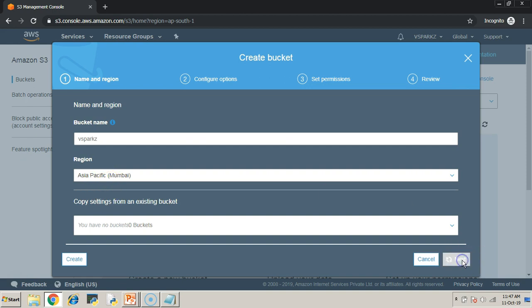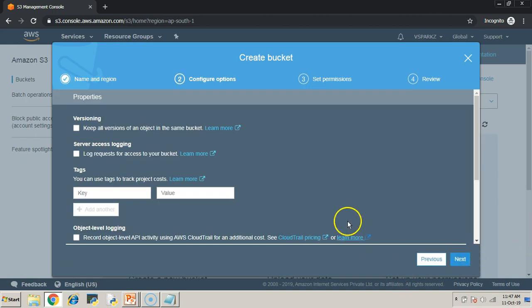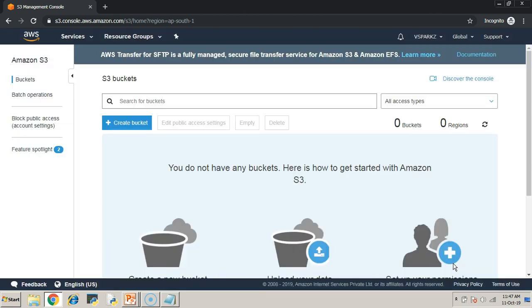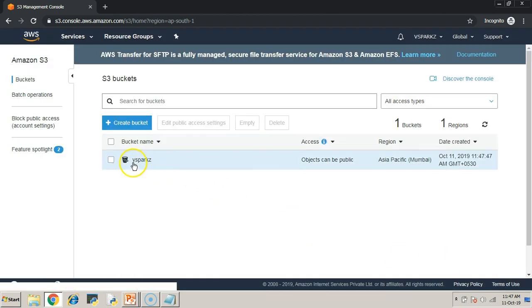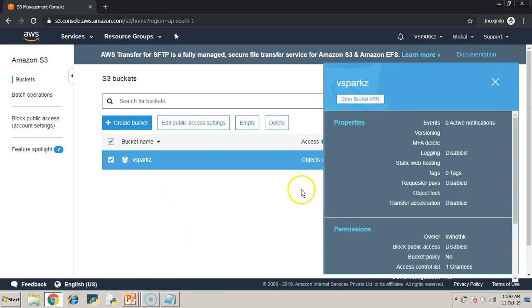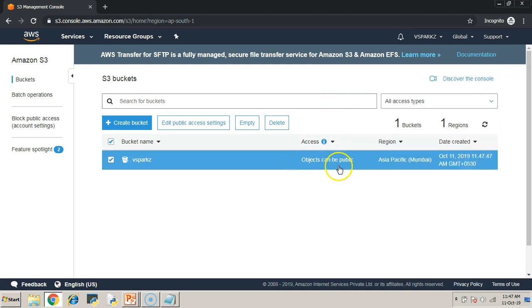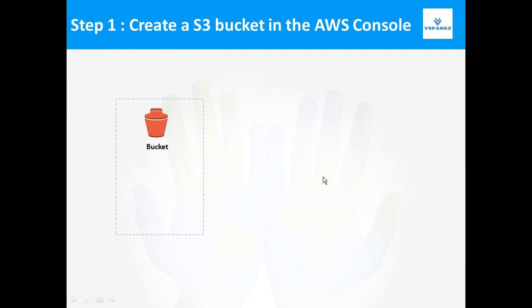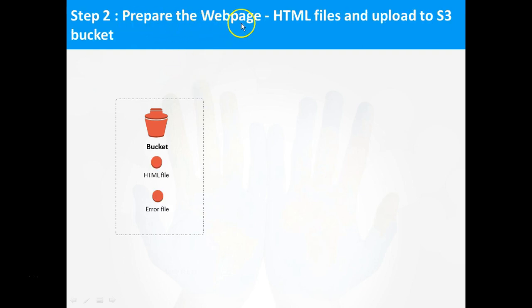I'm choosing the Asia Pacific region. Click next. Next. Now you uncheck this box to unblock all the public access to this bucket. Now my bucket is created. You can see the access column. The objects can be public. First step is done.